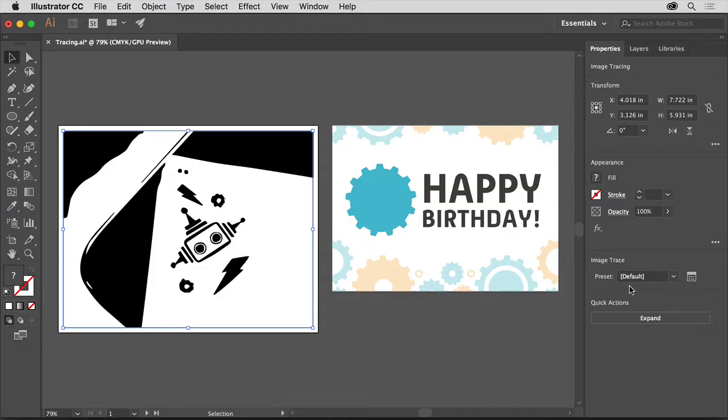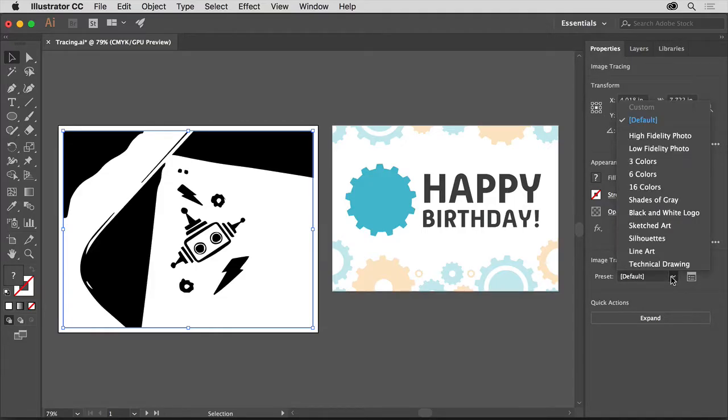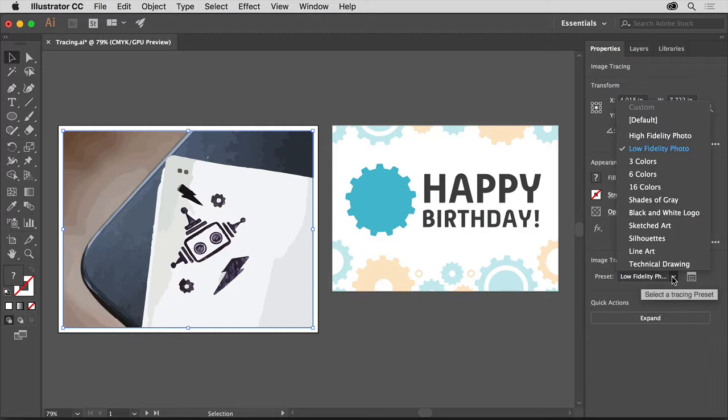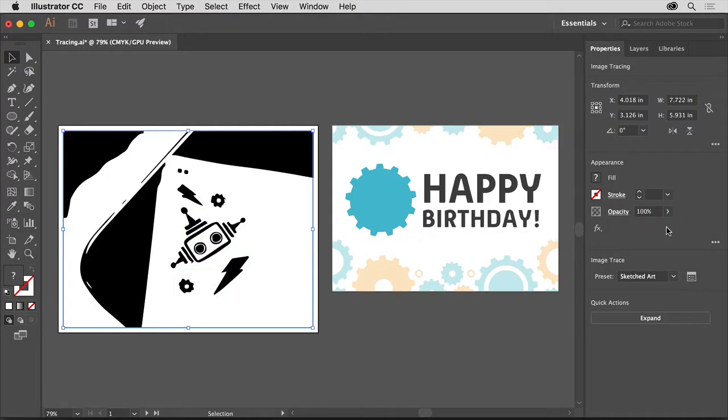When you trace an image, you have a series of options you can set depending on the result you want. Click the Preset option in the Properties panel on the right and choose Low Fidelity Photo from the menu. It looks more like the original image, including being in color. Then choose Sketched Art from the same preset menu so you get the shapes you need. There are a host of other options for fine-tuning your tracing found in the Image Trace panel here, but our tracing looks good. Now, even though this image is traced and converted to vector art, it still isn't editable yet.